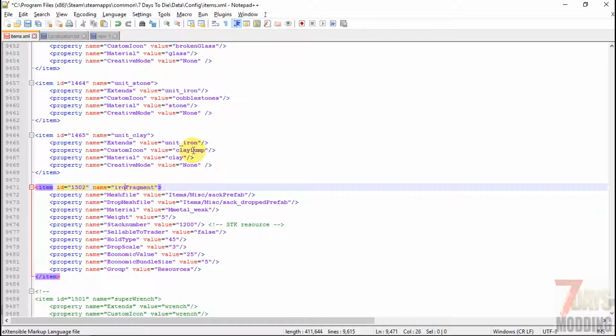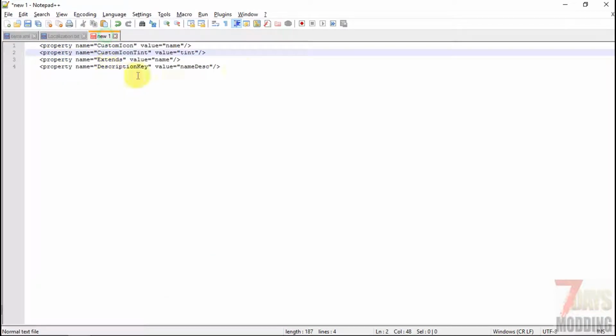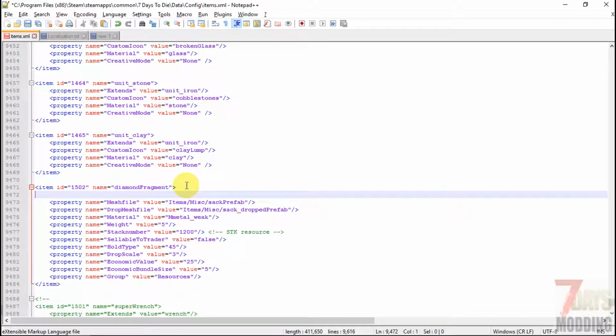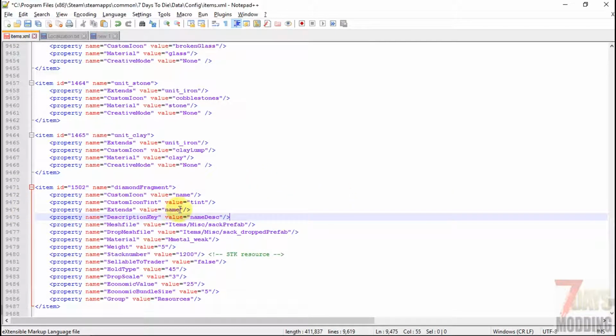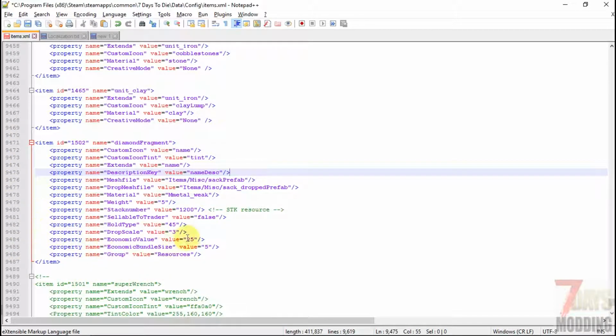Now I'm going to create a custom item, so let's do diamond fragment. I've already provided this in the description, so you can just copy it if you want, but I'm going to go down and paste this in. Now I'm going to go over what all these values are, and this is what we call a custom icon. A custom icon pretty much takes an icon from another item.